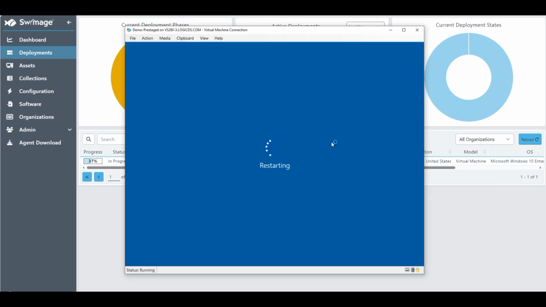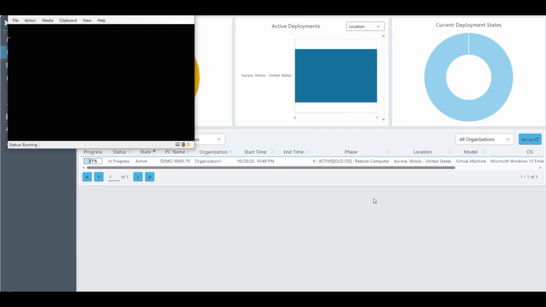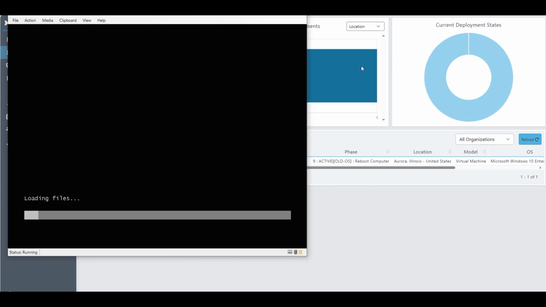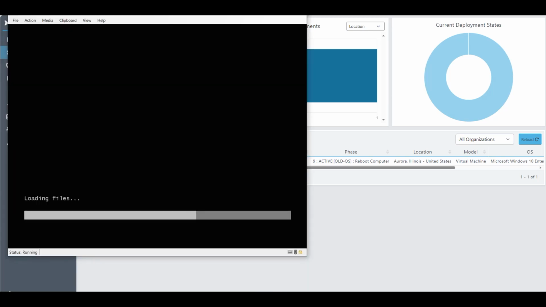If you watch this, you can see now it is actually booting into PE. And this machine in the back will update as this device is updated as well. So you don't have to actually watch the machine. You can simply watch it from the portal itself, and you'll see all the real-time activity going on there. Okay, let's go back to the PC. It is booting into PE.